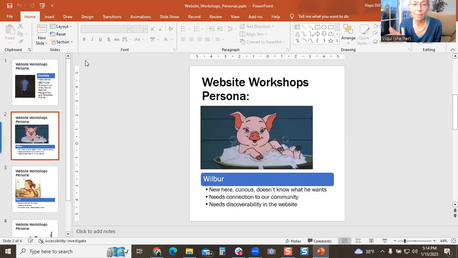All righty. The second persona is Wilbur. Of all the people that I want to find us and start using our website, Wilbur is the one, because Wilbur is new here, right? Wilbur is not already plugged into STC in a big way. Wilbur is not already plugged into our IDL, instructional design and learning world. And we want to make sure that Wilbur can find us. So we're making friends with Charlotte. Charlotte tells Wilbur how to find us.